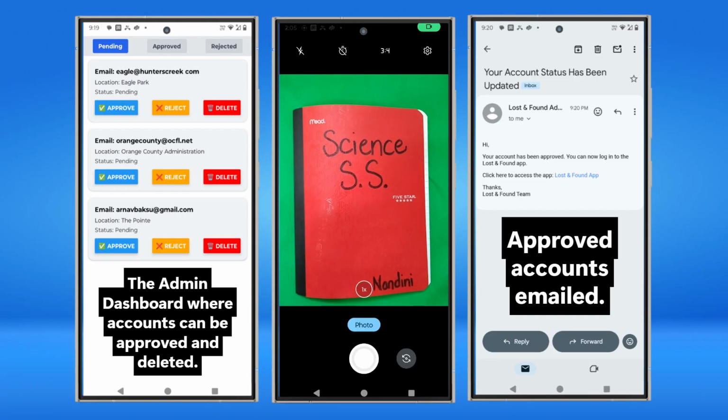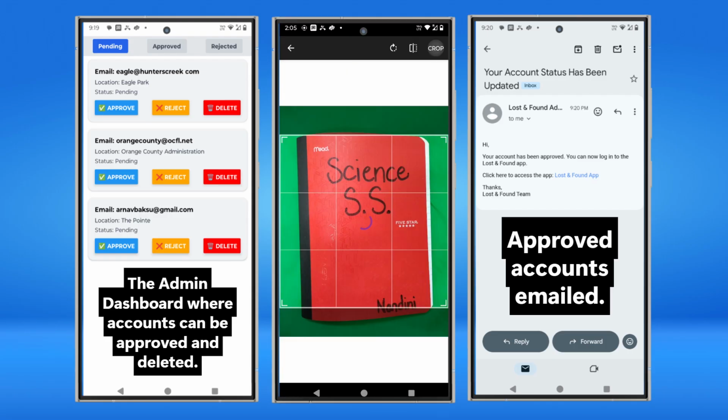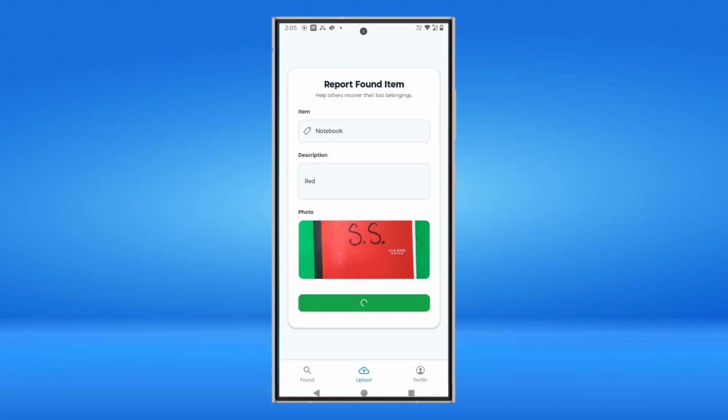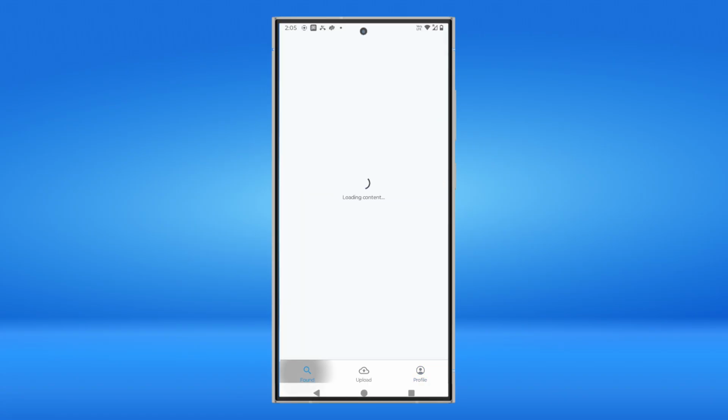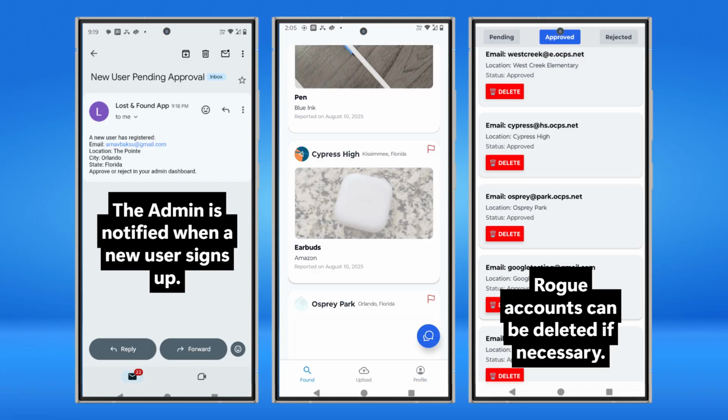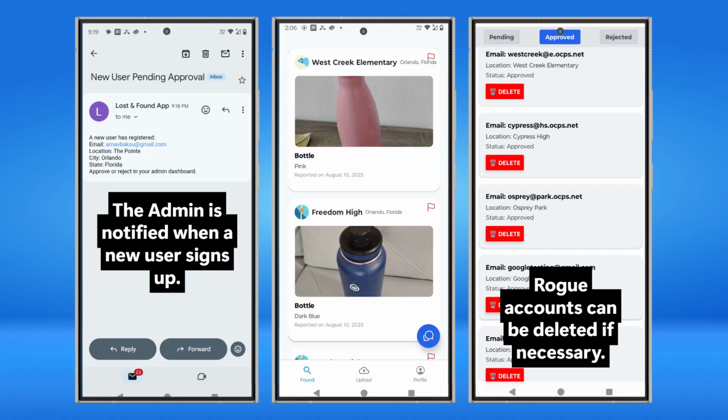They can fill in the necessary details of the item and take a picture of it. After they fill everything out, they can click Submit. Now the item appears in their profile page and in the Found page where students can view.